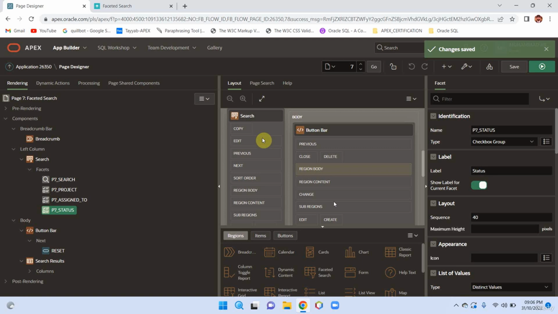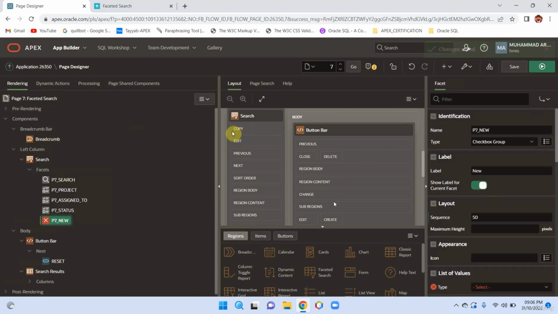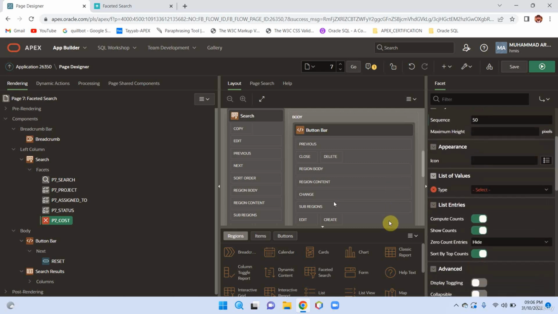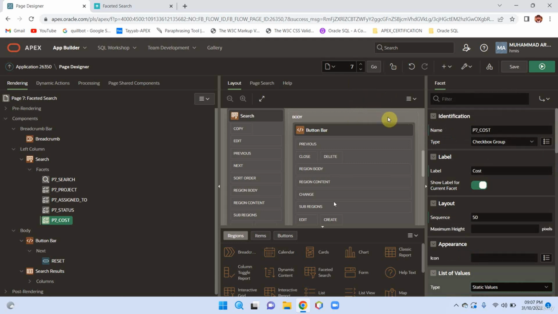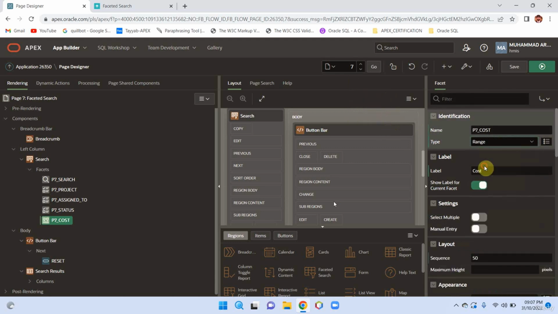Then the next option is range. We can add range. For example, I am adding a new facet and I am naming it cost of the project, and this time I am going with static values. This time I want to show static values for this cost facet. And the type of this facet is range, because we want to show cost in range.